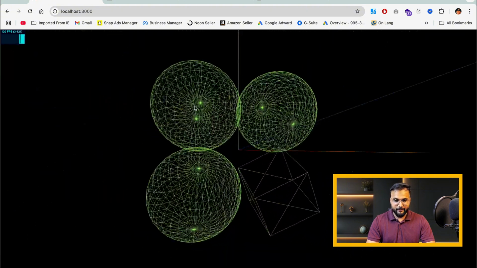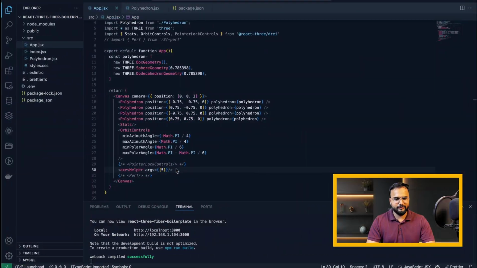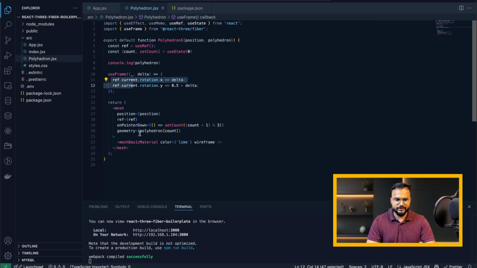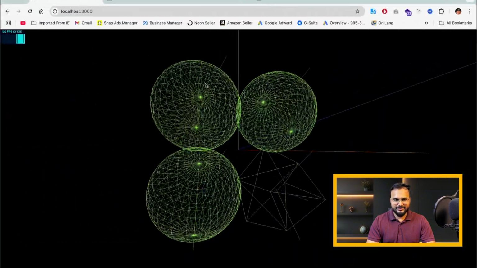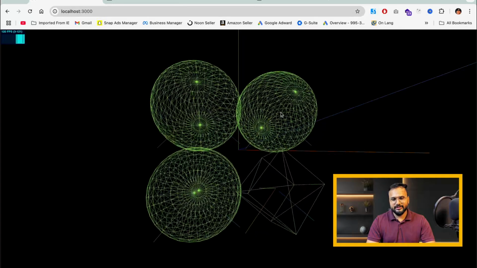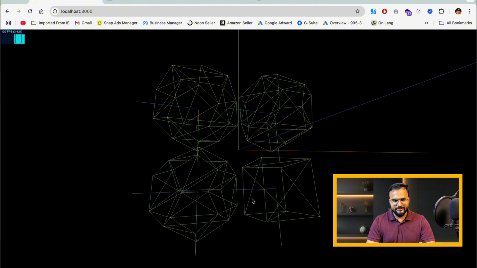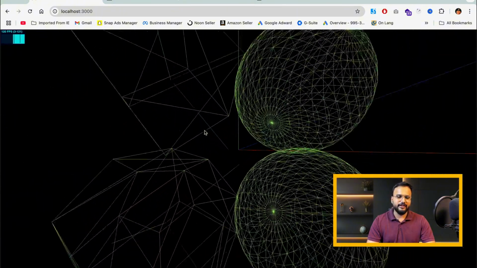If I move forward, I want to see the axis for this object. How can we do that? That's possible as well. Simply copy that one, without any args, go to your polyhedron and paste it inside the mesh. So you can see now there are some axes available inside your objects as well. Those are available inside your box and everything. Each object will have its own axis.